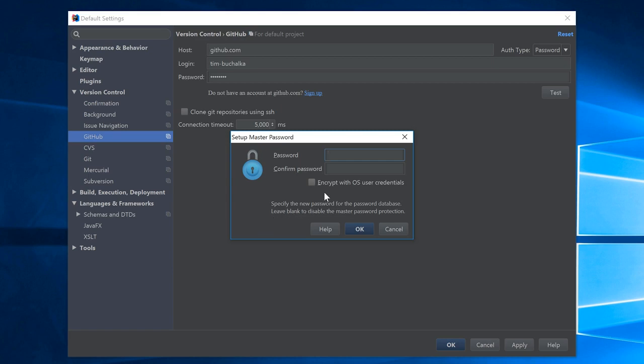And it's telling you also you've got an option here to encrypt with OS user credentials. That's a Windows only thing. So if you want to do that, you could click on it, and it means you need to enter your operating system credentials to access it. The username and password used to log on to Windows. But the other thing is you can just choose a password of your choice for this master password, or you can leave it blank to disable it. So again, it's just like a master password, so that you can access all login and password details configured within IntelliJ. So in my particular case, I'm going to leave it blank and just click on OK.